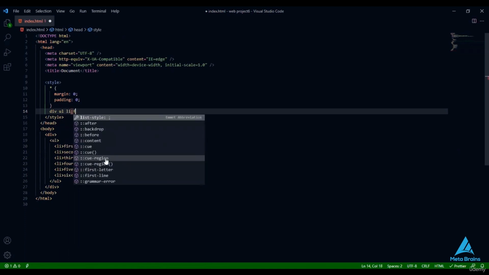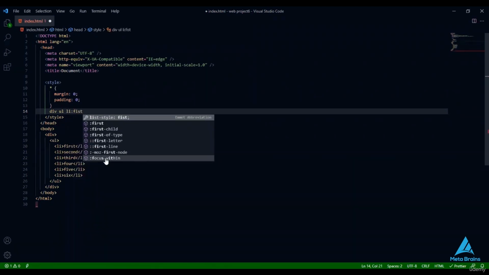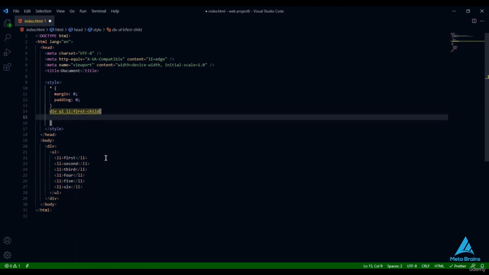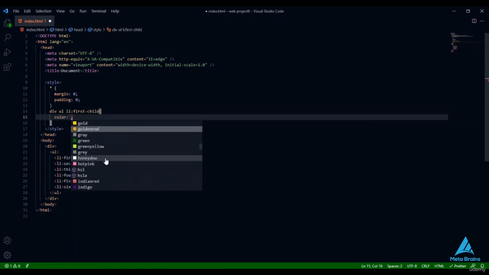Why do we use these classes? We use these classes so that we won't have to assign a class and ID to every tag. That is why we use pseudo classes, because it also saves our time. Then here I'll write the color green and save it.